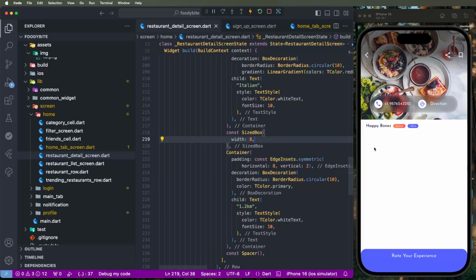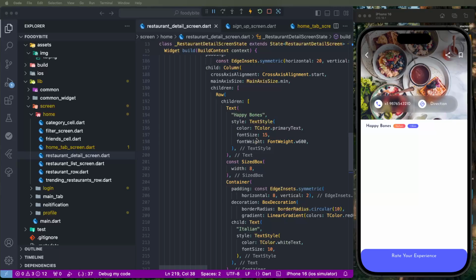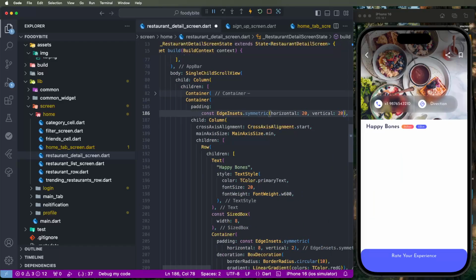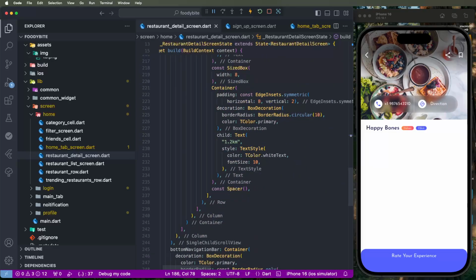We need to save this and show it like this. Now we need to increase the font size, set it to 20, and also increase the vertical space, changing it to 20. It looks like this. Now we need to set the ratings on the right side, so we need to put them here.